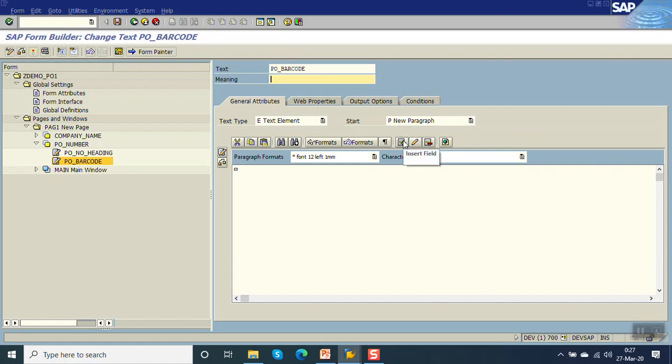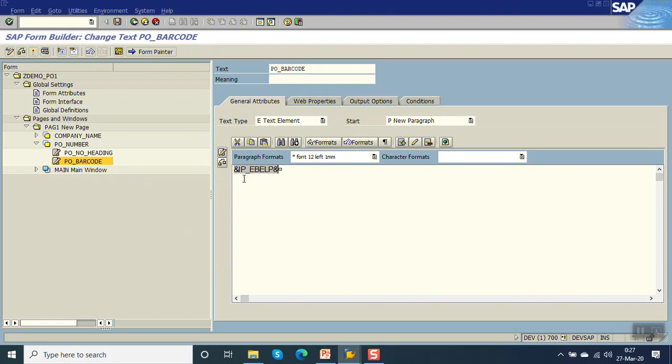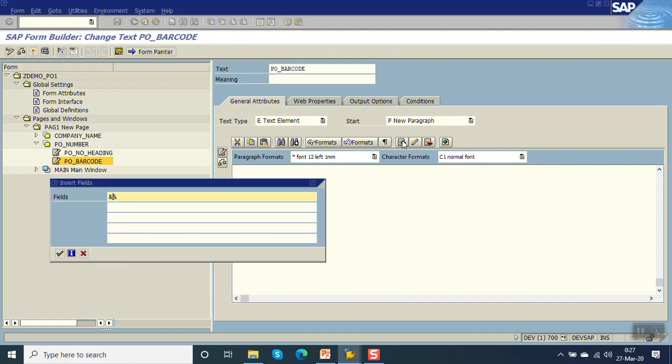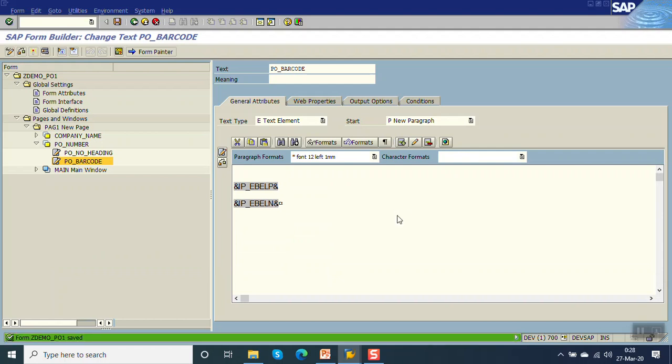Now here, go insert field, IP underscore EBELN. Now this will change to barcode. Go to character format, select font 12 barcode. Some space here, go down. Now change this to normal. Now here we'll print the normal purchase order number, IP underscore EBELN. Okay, so the top one will come as the barcode number and the one below will come as a normal purchase order number. Activate.